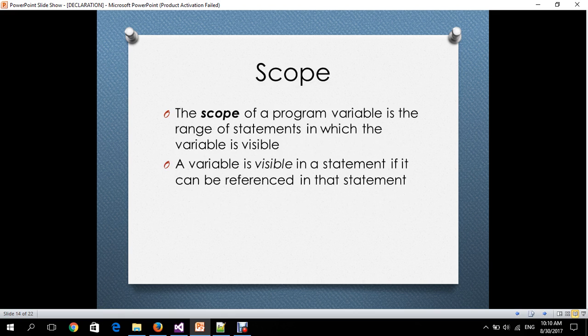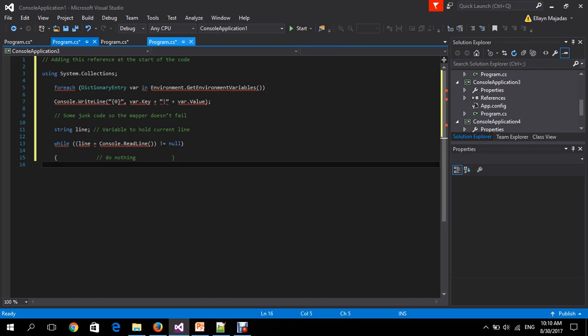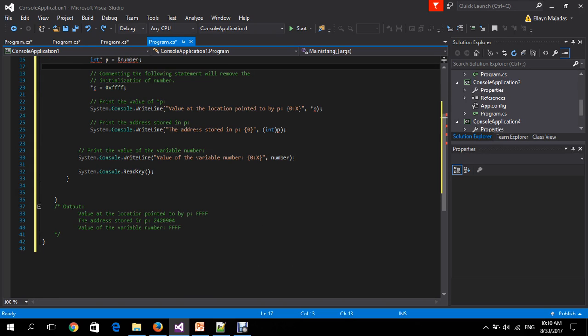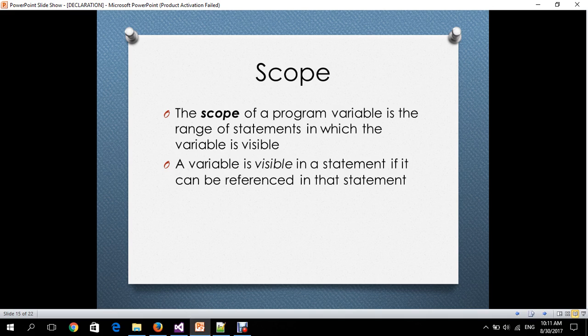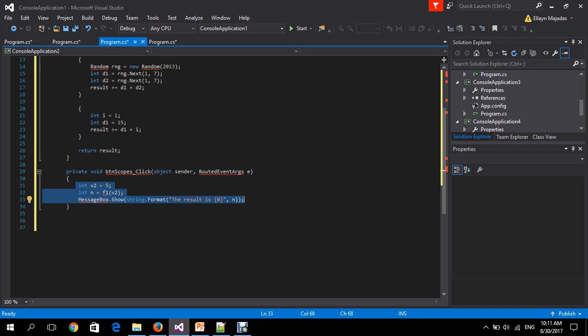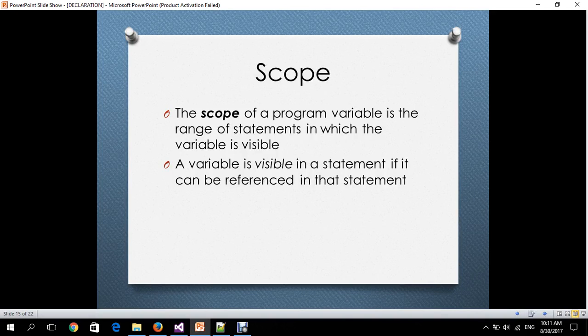So next is scope. From a while ago, we have a sample program on scope and lifetime. The scope of the button click is only up to here. The scope of a program variable is the range of statements in which the variable is visible, so it is only visible in this part. A variable is visible in a statement if it can be referenced in that statement.